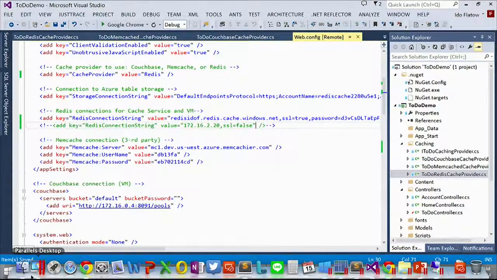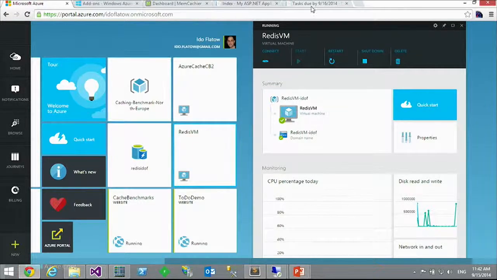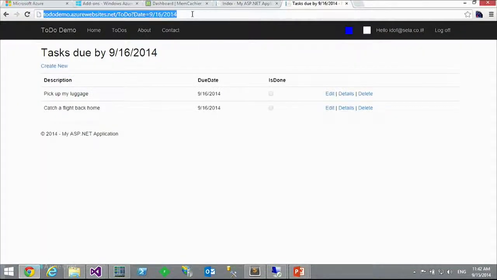Okay, so I can go back to my application. Tasks viewed by the 16th. First time it goes to the cache doesn't have those entries. It will pull them from the table, populate the cache, and once I see those items showing up, I can go on ahead and, for example, open my Redis command line. Okay, so it's showing up.